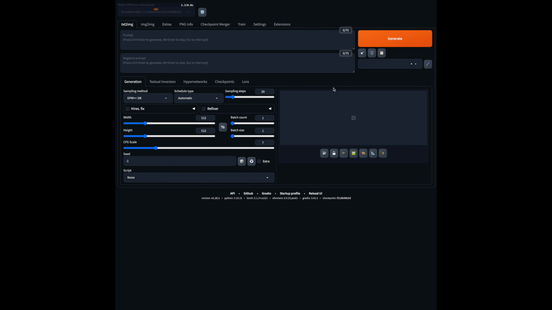Generating images with Stable Diffusion. When you click the link, the WebUI will launch, and you can generate images from this screen. Enter cat into the prompt field, and this will generate an image of a cat.